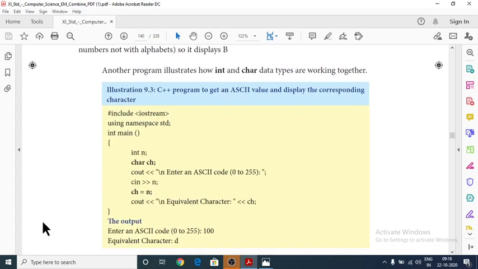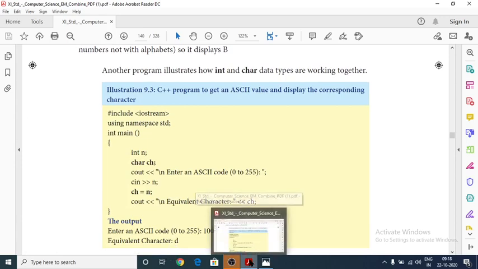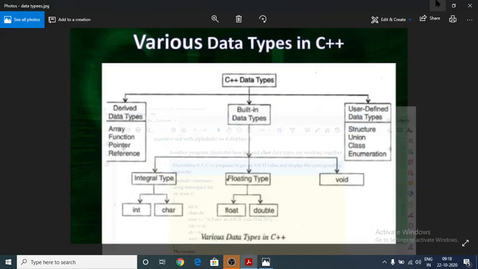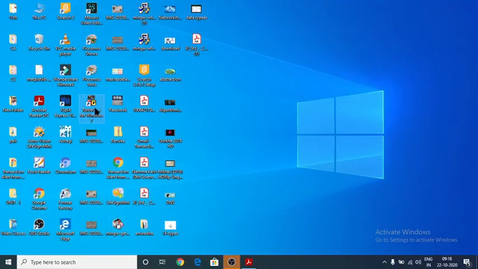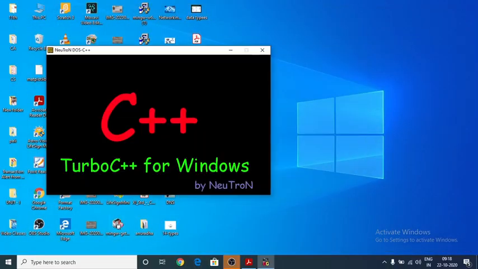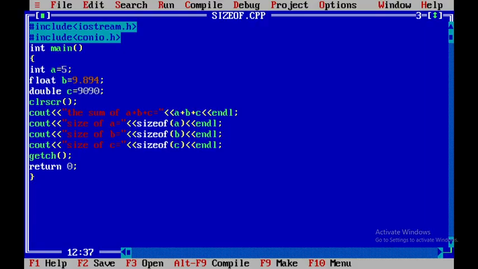Here they have given a small program. I am going to run this program. So see here, first we have to open the Turbo C++ compiler. After opening the compiler, this is the program I have typed already, and the purpose of this program is to clarify the sizeof operator. What is the use of the sizeof operator?